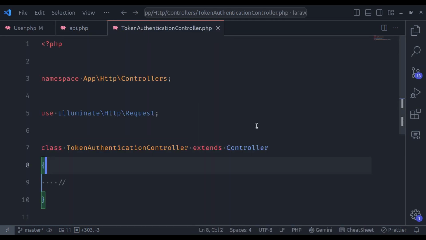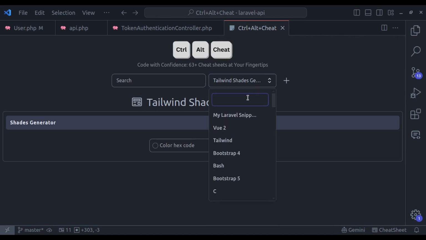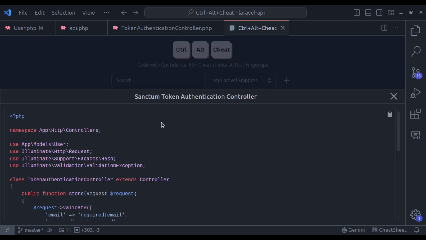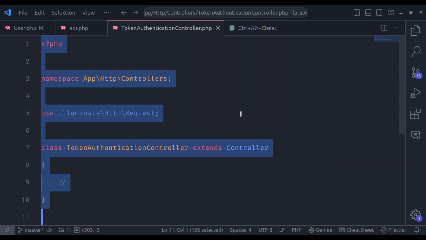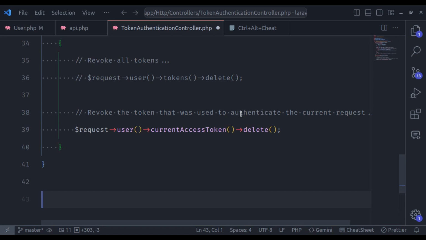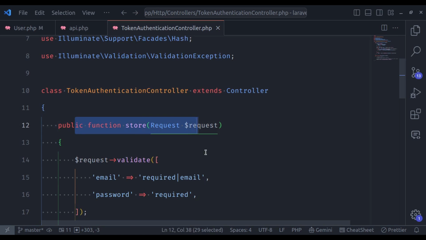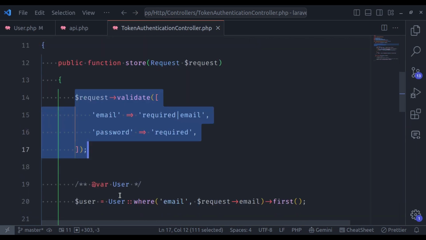It is done. Let's go to this controller. I have already prepared a snippet for this token authentication controller. So let's open the Control Alt Cheat panel, and here in this drop down I will search for Laravel snippets, this one, my Laravel snippets, and here we have the snippet for Sanctum token authentication controller. Let's copy all of this code, navigate to the token authentication controller, remove all this code and paste our new snippet. Now let's walk through this controller.